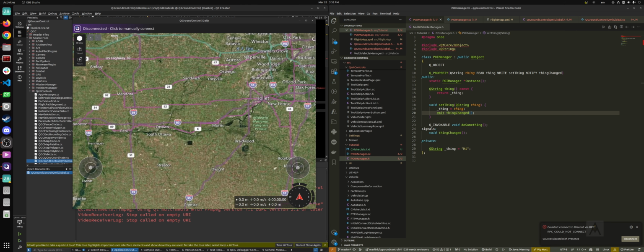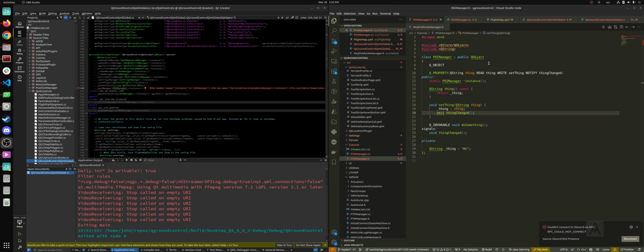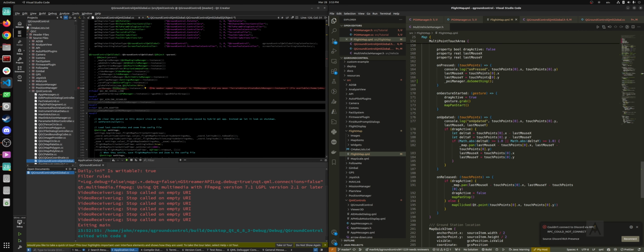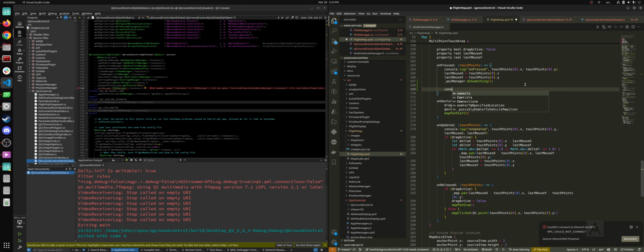Give me a sec. Cool, so the program compiled correctly, but we haven't actually done anything with this QString yet, so let's do that. Let's just close out of this and go back to our flight map. For now, let's just print what thing is. Console.log POI manager.thing. That's how you would access something that is a property.